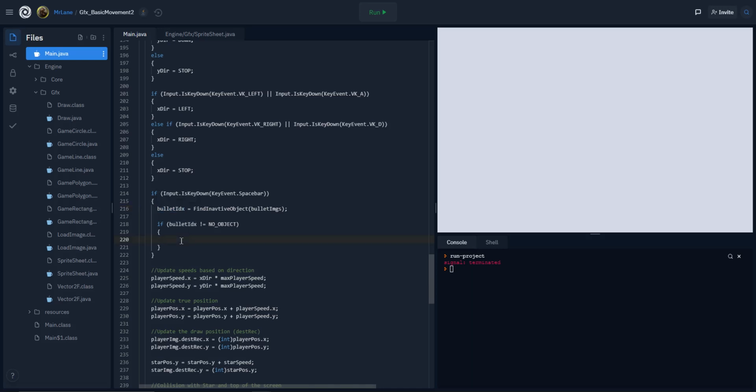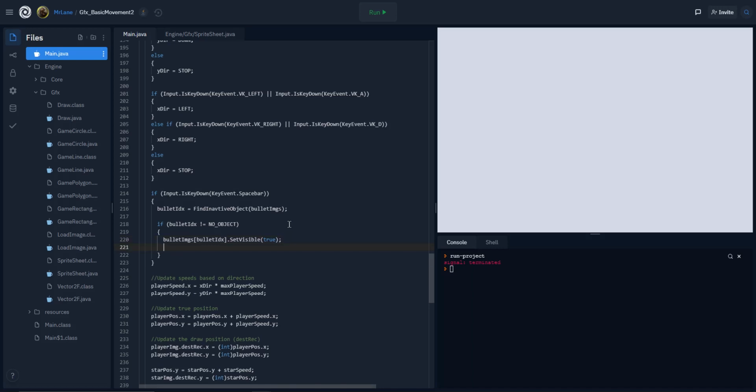So what are all the things that we need to do to set it active? First thing, we need to set its visibility property. So bullet images at bullet IDX. So that's the one we found. We're going to say set visible to true. So now it's officially active, but that's only part of it because there's a lot to this bullet. First of all, it also has an animation, so we can start its animation. I'm going to grab this so I don't have to keep typing this. We're going to say .start animation. Okay, start animation. All right, so now it's animating.